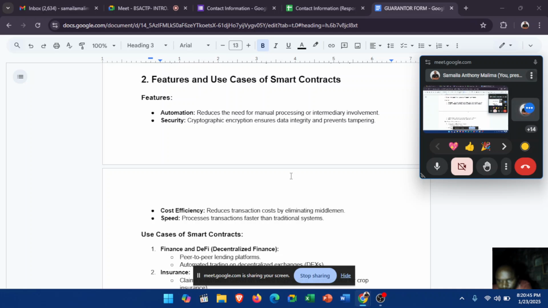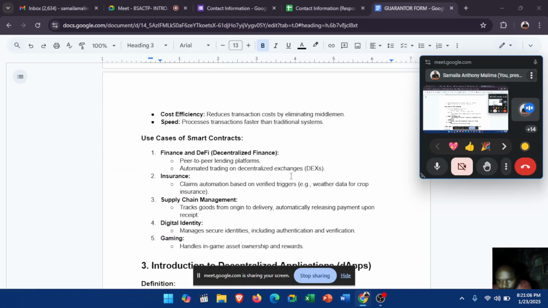Two people have to meet and agree, talk, discuss, go up and down. But in a smart contract, that does not happen. Everything happens automatically without the need of anybody there. So security: cryptographic encryption ensures data integrity and prevents tampering. Then cost efficiency: it reduces transaction cost by eliminating middlemen.